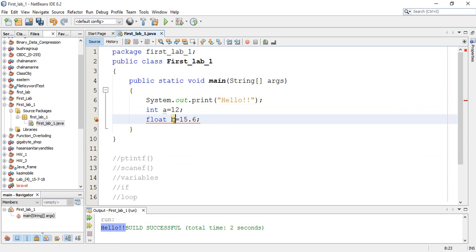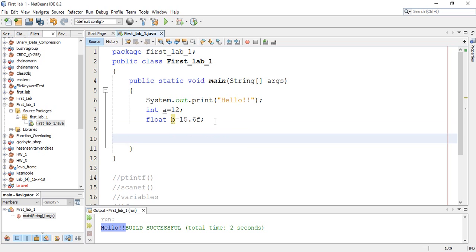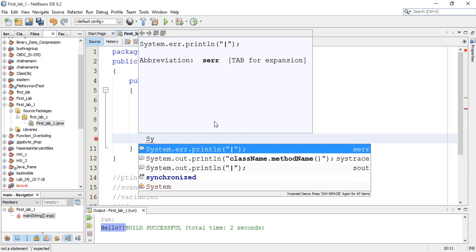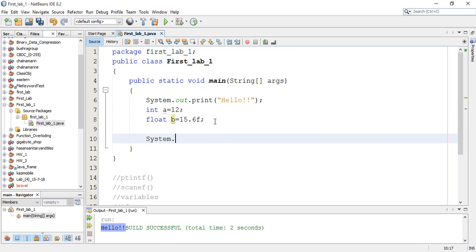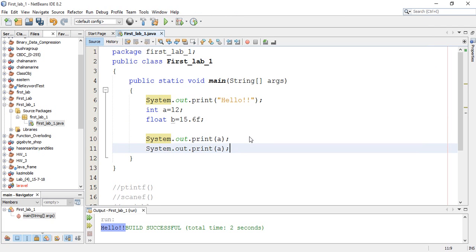So for floating, we have to write the f keyword, because for floating we have to provide the f keyword to indicate this value is floating type. Then we have to print this, so how do we print these values here? We know System.out.print. Printing value A and printing value B.